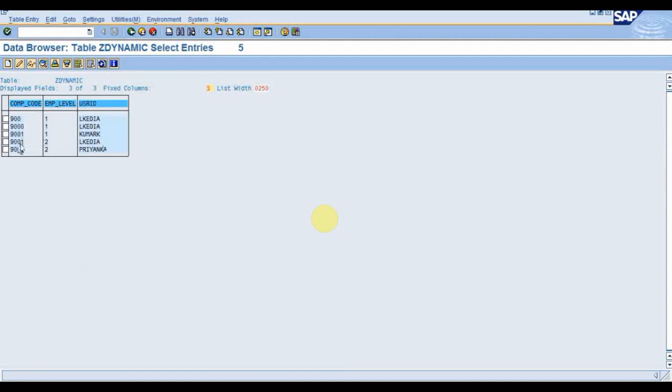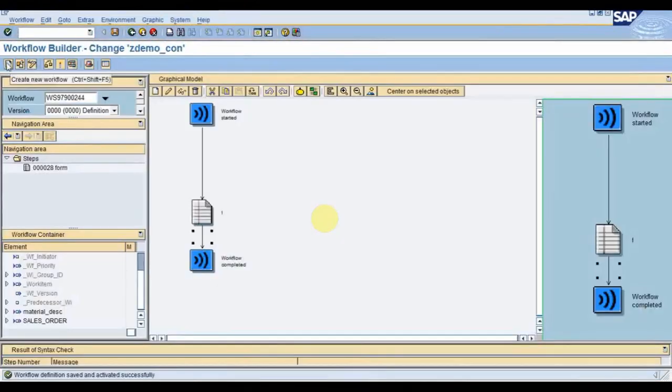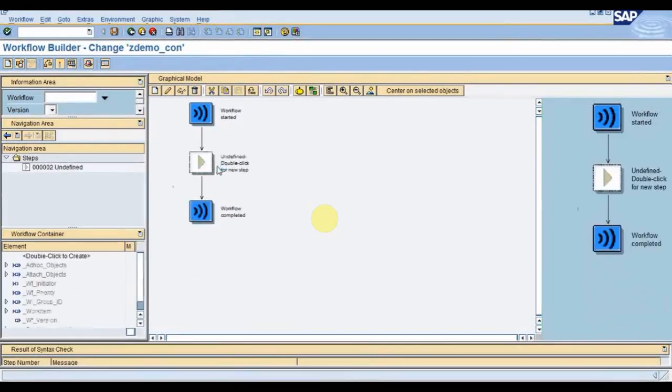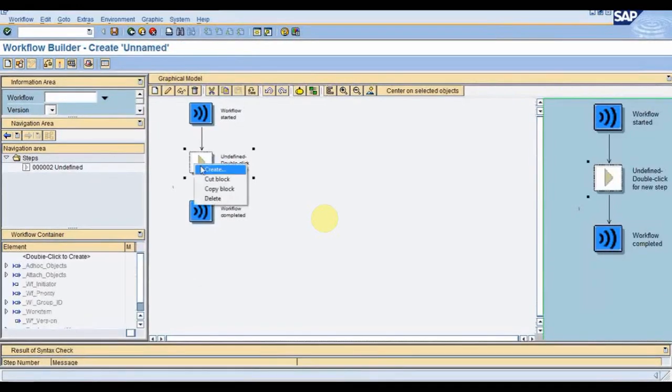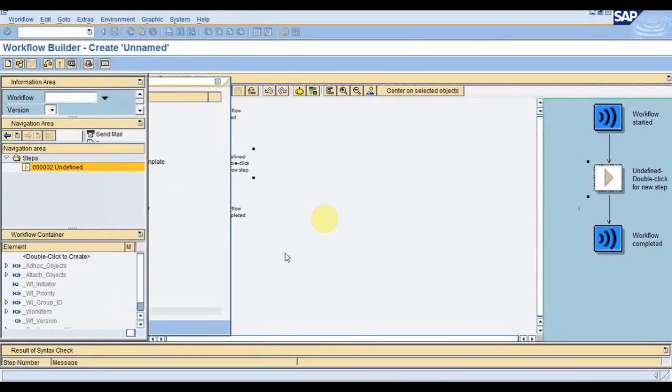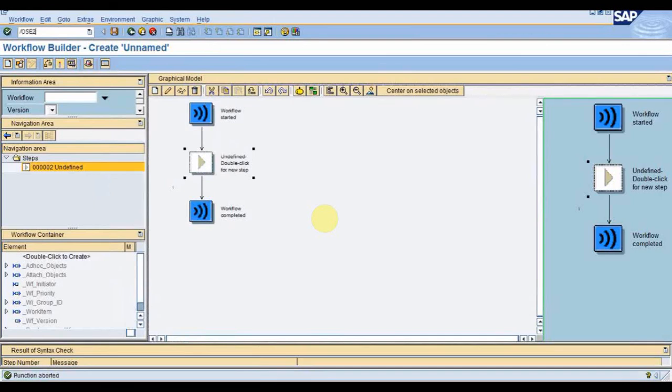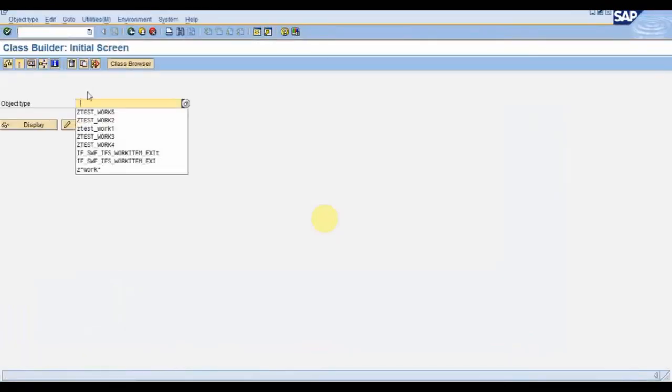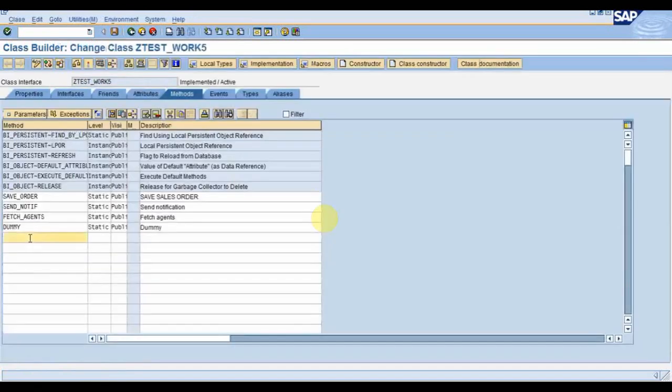For the same company, you can see for 9001 only, for the first level Kumar K and for the second level 2 user IDs are maintained. Now we will try to build one workflow. In the first step, we will create one activity step. Okay, before that, we should first make one method in which we will fetch the agents out of this table. So first let us make the method.